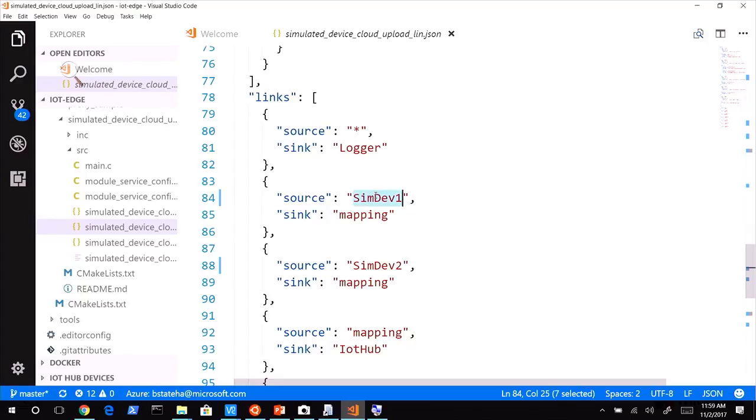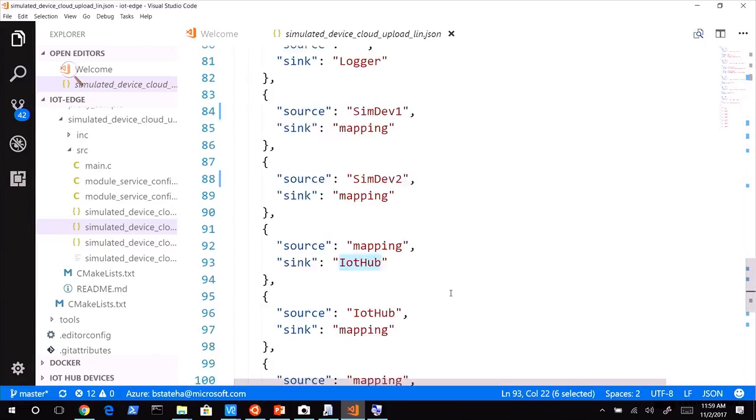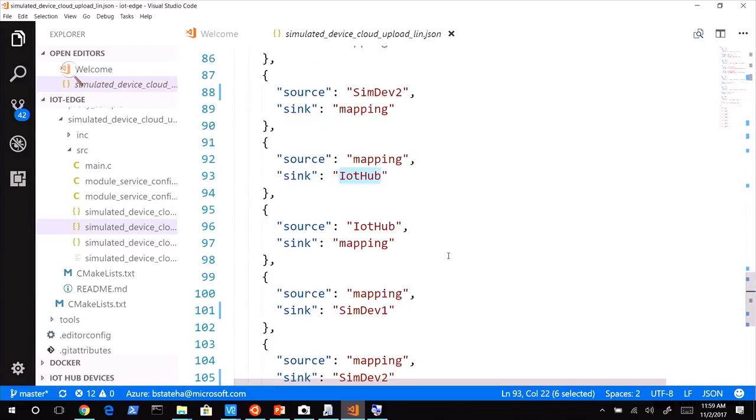Anything that comes out of SimDev1 is going to go to the mapping module, so it can get the device ID and key, and then the mapping module will send it up to the IoT hub. Similarly, anything coming out of device 2 will go to mapping, and then mapping will send the device ID and key over to the IoT hub so it can publish the message. Those are what we call device to cloud messages, right? The simulated device is sending the message, and it's going up to the cloud, device to cloud.